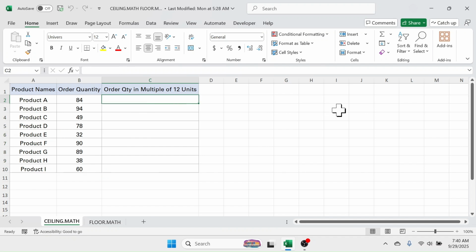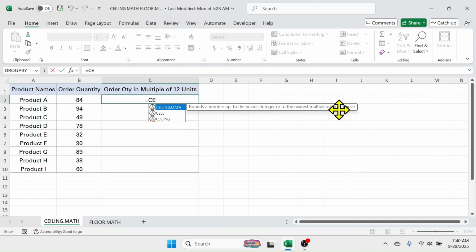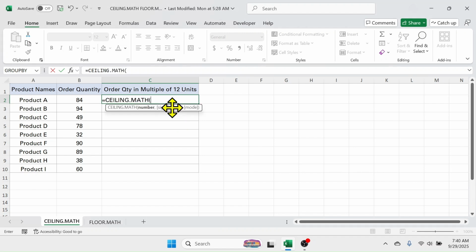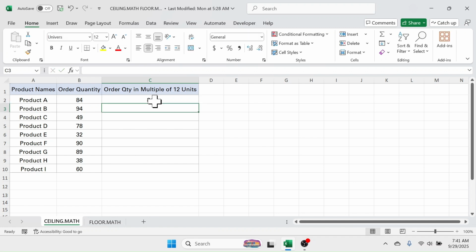So in this cell, press equal to, type CEILING.MATH, double click on the function to choose. In the number, click on this order quantity, put a comma, and in the significance, put 12. The third parameter is optional, which you can skip here. Close bracket and hit enter. The same result is given here because this number is already in multiple of 12 unit. If you drag this formula down, here you see the numbers are rounded up to the multiple of 12 units.